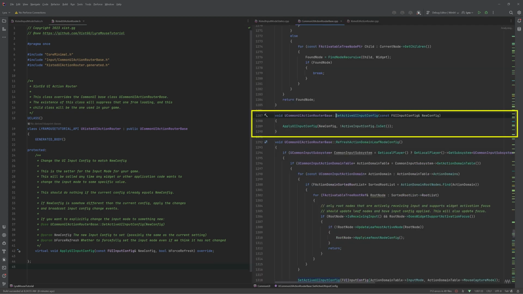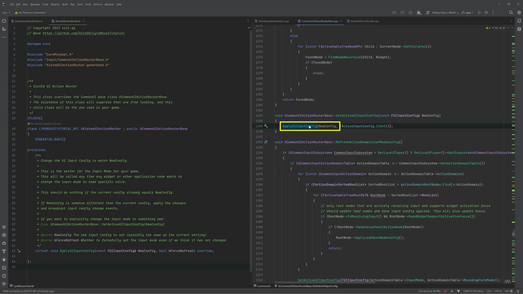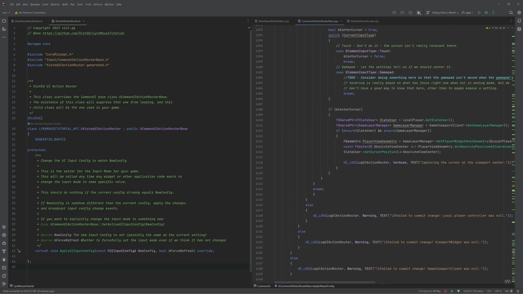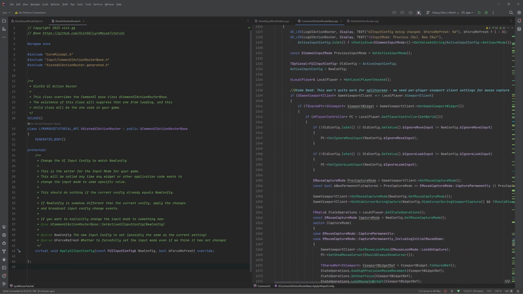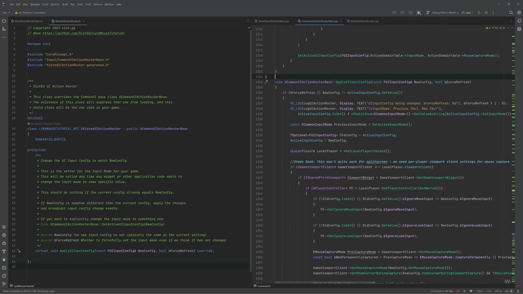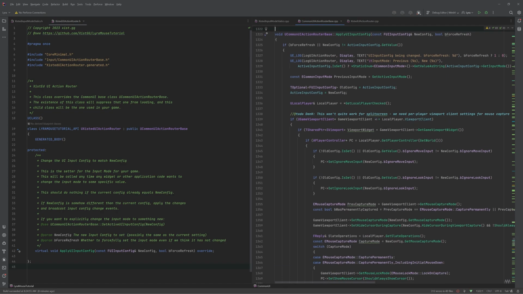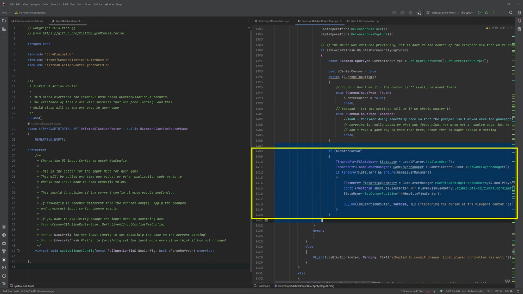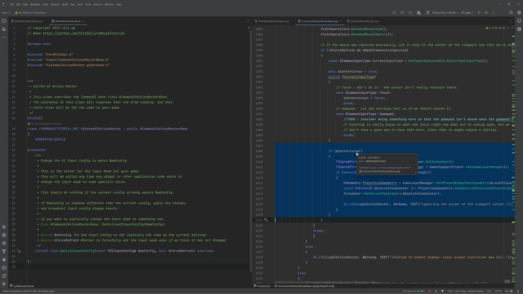Well, what that does, if we click on that, all that does is call apply UI input config. And here's the default implementation of the common UI action router base apply UI input config. It does a bunch of stuff. You should read through this and understand what it's doing and why. Maybe it works great for you. It did not work great for me. And the reason is because of this stuff here. It centers the cursor in the middle of the screen all the time. And I dislike that for my game.